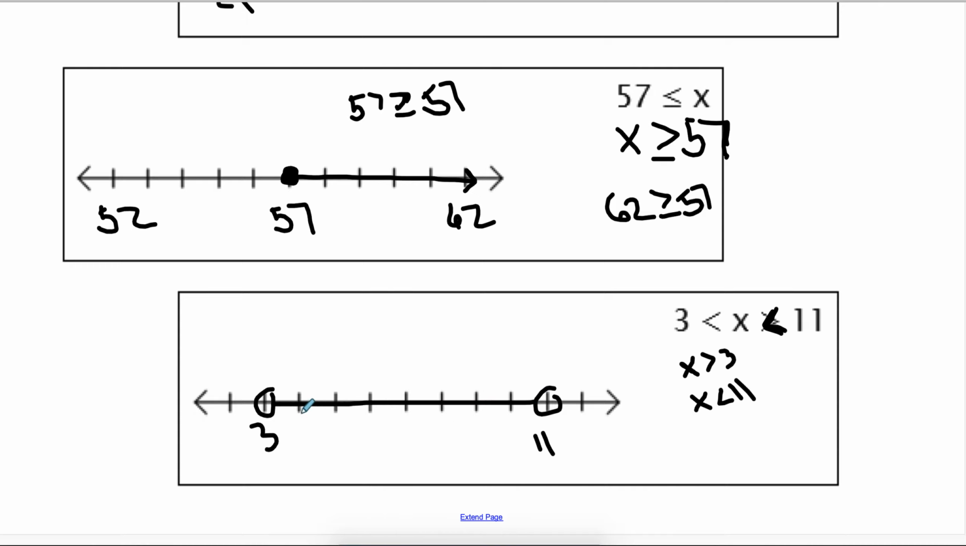Let's check. Let's pick a number in here. Well, 3, 4, 5, 6, 7, 8. Let's pick 8. Okay, let's plug it in. Let's erase that so it makes it a little bit more clear for you. 8 is greater than 3. Is that true? Yes, it is.